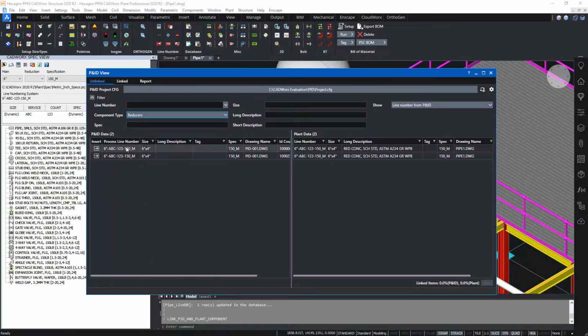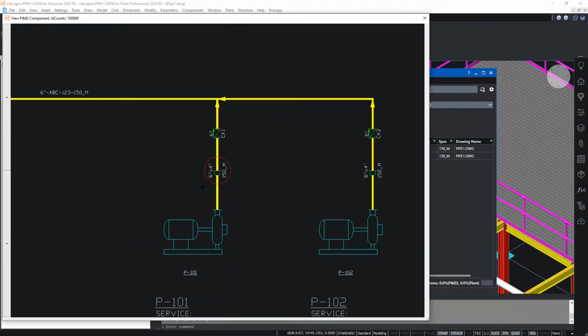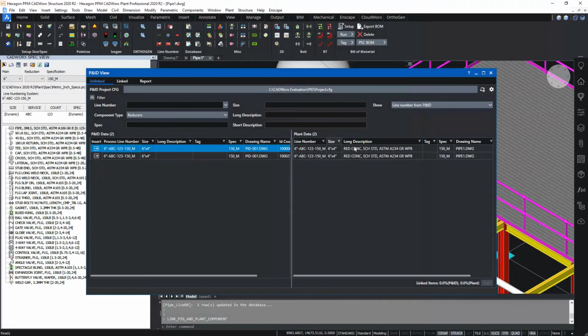So I have 2 reducers in the P&ID, 2 reducers in the 3D model. I'm now going to link those together. But because the 3D model has already been placed, they were placed during the router, I need to retrospectively link those. So I'm just going to check the P&ID that I'm linking the correct one. And then I can check the 3D model.